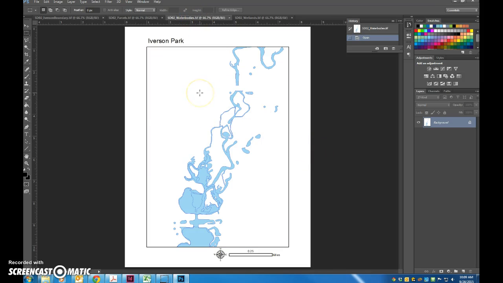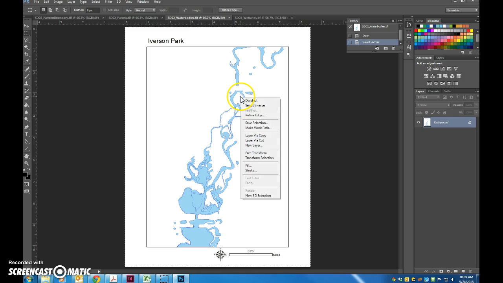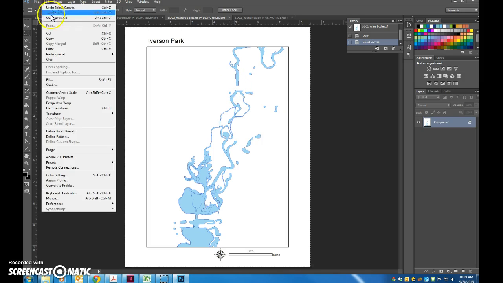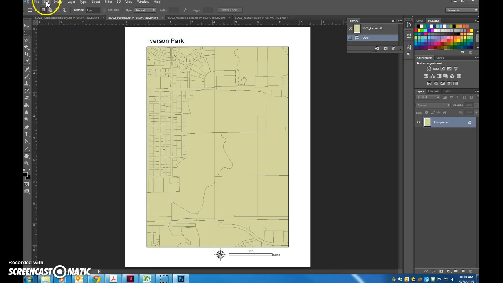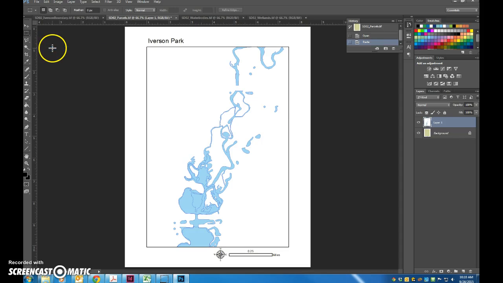I want to select the entire thing, and the easiest way to do that is to use the Control key with the letter A, and you see that it brings up this rotating marquee all the way around everything. I can then go up to the Edit menu and copy it. Then I go to my parcels layer, go to Edit, and click Paste. And you see now over here in the layer menu that if I turn this off, you can see the parcels is below, and the water bodies is now on top.